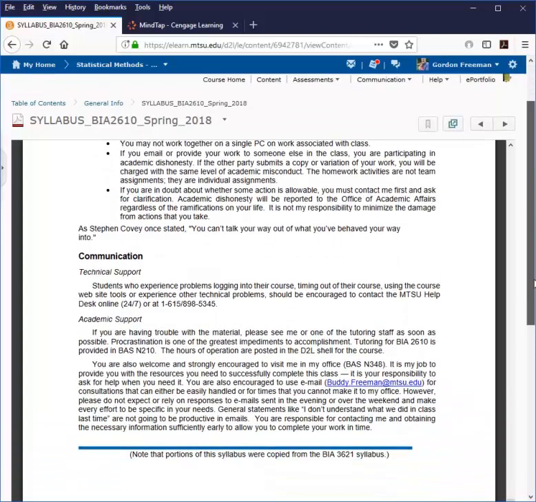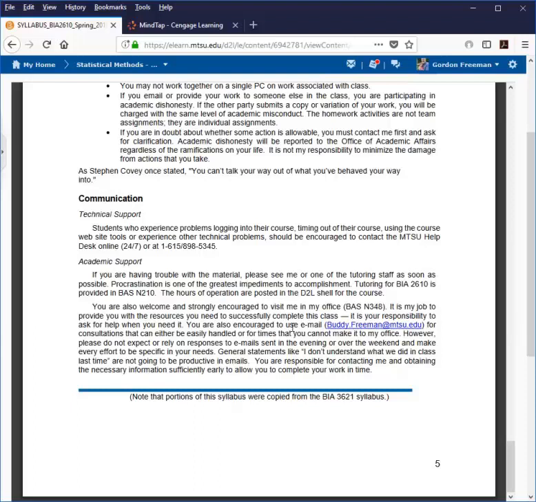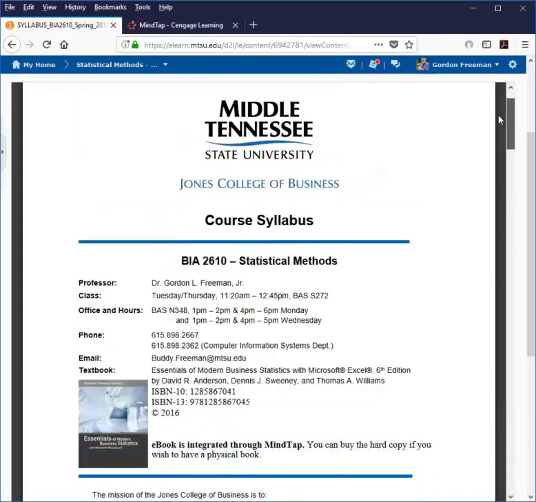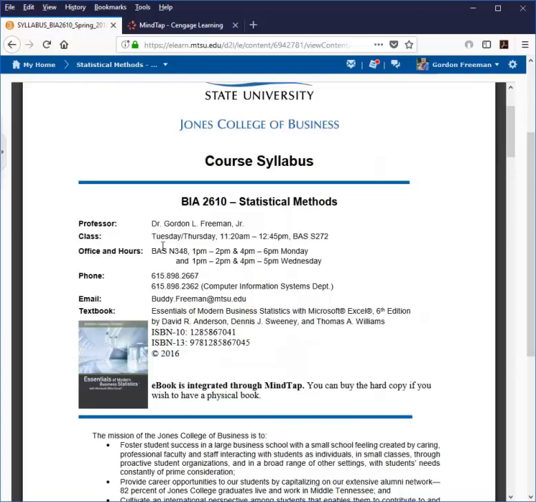Scroll this down a little bit. All right. But to contact me with email, send it to buddy.freeman@mtsu.edu. My office is 348. Let's see, did I put the office hours in here? Let me go back up here. Yeah, my office hours are 1 to 2 and 4 to 6 on Monday, and 1 to 2 and 4 to 5 on Wednesday. Okay.